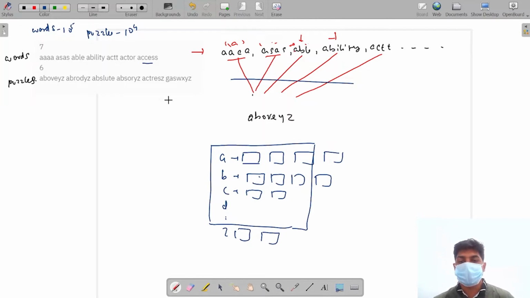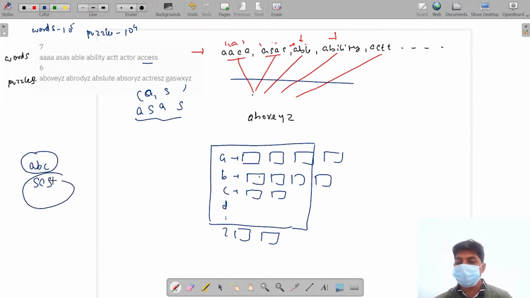Let's take AS as an example. This has a character A in it and a character S in it. Now I have two puzzles, let's suppose a puzzle ABC and a puzzle SAS. ABC can consider ASAS because it is passing the first condition: it starts with A and the word contains a character A. SAS can also consider ASAS because it is also passing the first condition for SAS. Why? SAS starts with S, and our string also contains S, so this is also passing the condition.